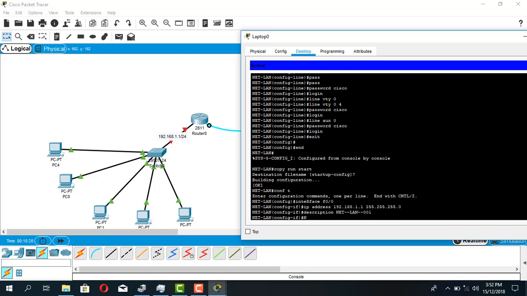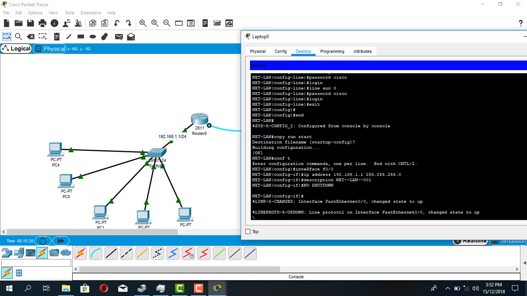Alright, then the next command I'm going to use is no shutdown. So I will say no shutdown. The no shutdown command is what is going to enable this port so that it can browse. So you can see right over there that the light had turned green, and this one is orange, but with time it will turn to green. So just give it some time and then it will come to green.